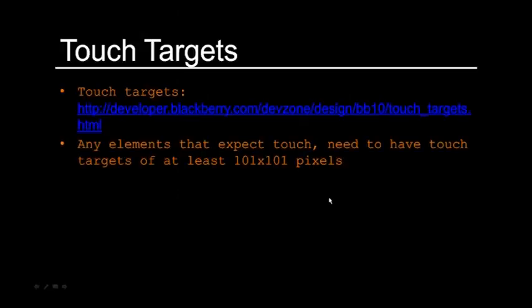Touch targets. Touch targets are areas that expect user input via touch. The default touch target for a button, for example, is usually as big as the button itself. According to the UI guidelines, touch targets need to be at least 101 by 101 pixels. This is done to ensure the user does not miss and have to tap the button over and over again. Touch targets that are smaller need more precise touches, which leads to a bad experience, and in return, the user is less likely to use the application again.